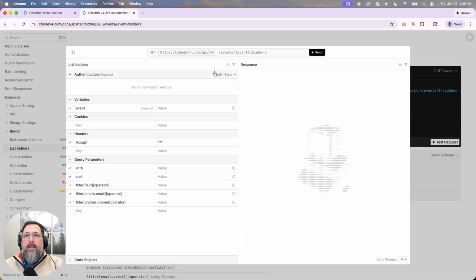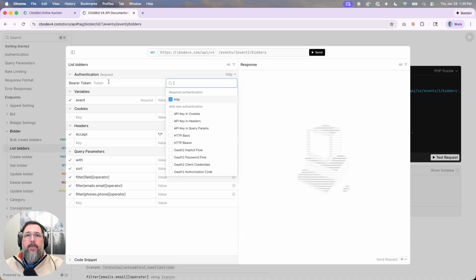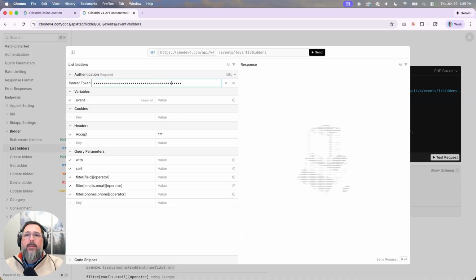It's using the get method, and we need to add an auth type. Let's choose the required HTTP. I'm going to paste in my token. So there we go. It's pasted in. It also is required that I add the event ID.